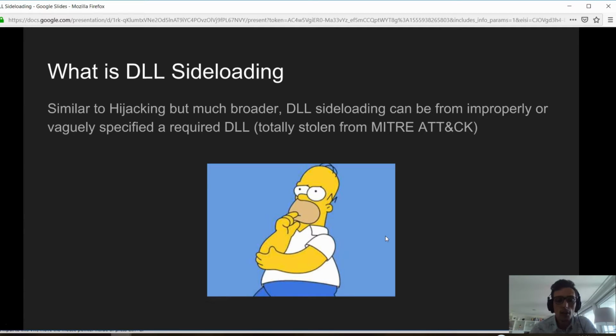Similar to hijacking, but a little bit broader, this is the definition of DLL sideloading. I absolutely didn't get this from the MITRE ATT&CK framework. DLL sideloading can result from an improperly or vaguely specified required DLL. Bit of a weird sentence there, maybe I didn't properly look at that. But essentially, it comes down to usually old binaries that aren't correctly configured with how they load their DLLs. It's always really interesting to look at what a threat actor is looking at and what they're trying to target. Especially, it's interesting to see the reuse of signed binaries that they often come across.